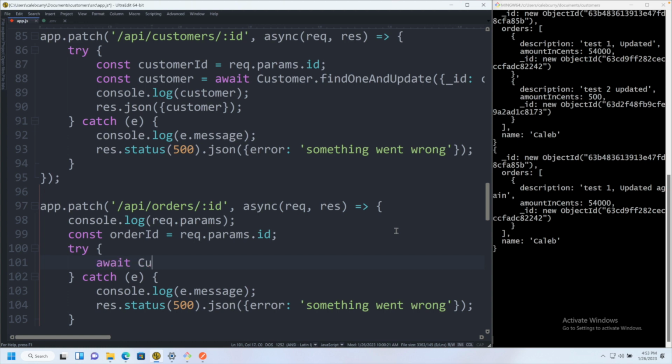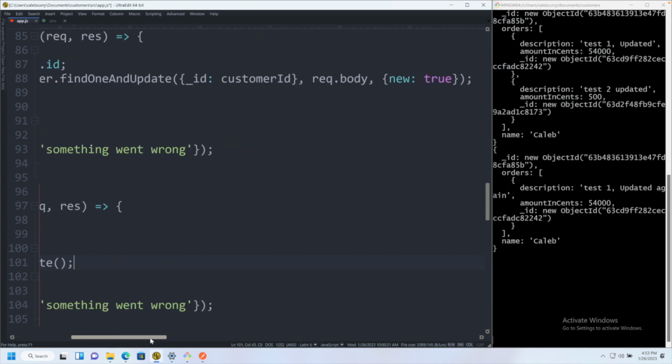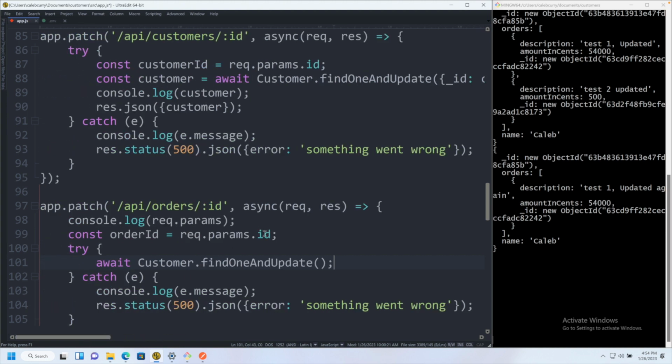Well, we can use Customer.findOneAndUpdate. This is going to take a few different values. It's going to be very similar to what we've done here. So if you want to pause and give it a try, feel free. Let's go ahead and take a peek at that. So the first thing is we grab the ID by customer ID. We provided a new value in the request.body, and then we said new: true to return the new updated data from the database. So let's do something very similar to that here.